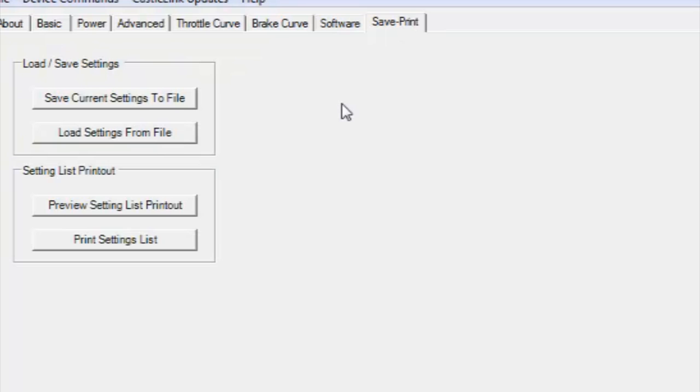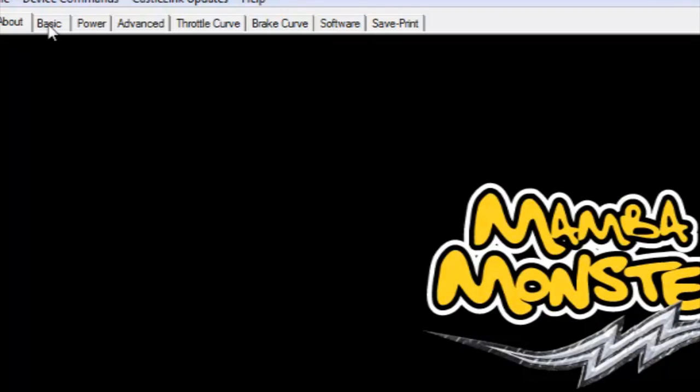And we have the save and print tab. This will allow you to save your settings if you want to try a few different profiles. You can save one, load it up later, switch back to it. Really allows you to customize. After you have all your settings the way you like them, just hit the update button at the bottom of the screen, wait for the progress bar to finish, and that's it. Unplug it and enjoy your ride.